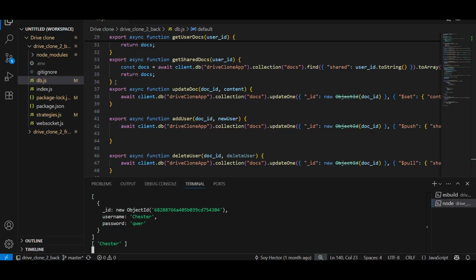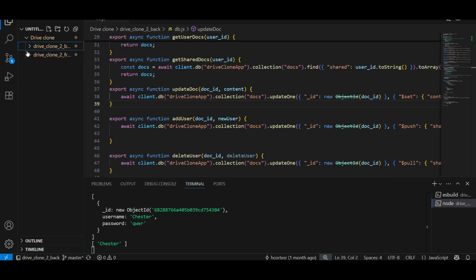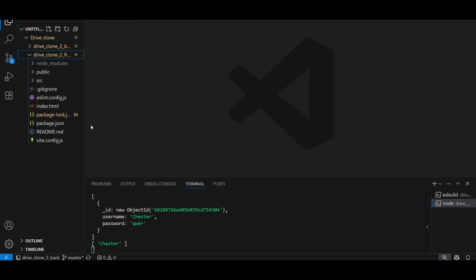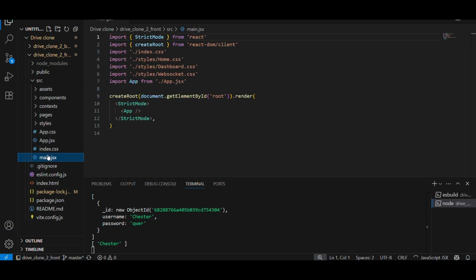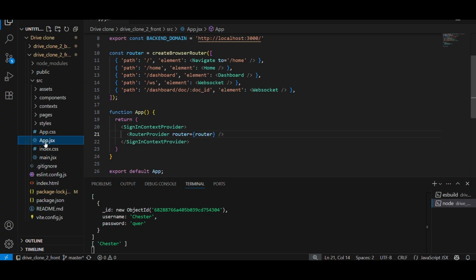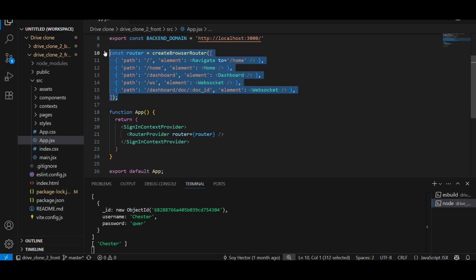Now I will go to the code, and here are the frontend and backend in two different folders. I will first show you the frontend. It was made with Vite with React. Here is the main page, the app, and I use React Router for the routing. As we can see, it is a really simple web app because it has just 5 screens.